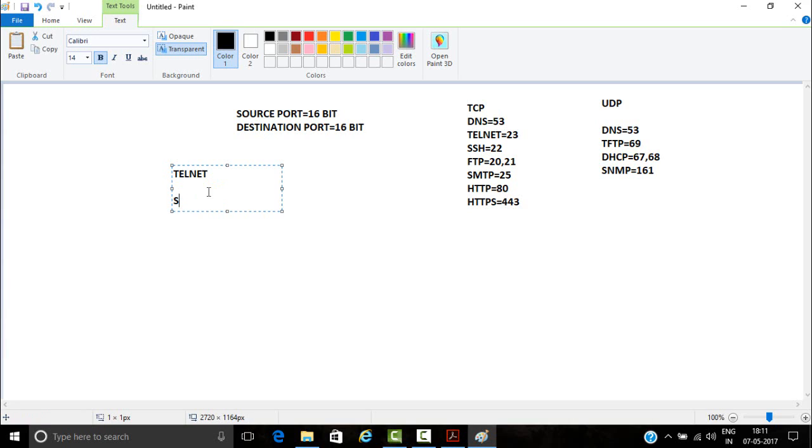Telnet. So source IP, suppose 12.1, destination IP 12.2. So source port is random, that is above 1024, suppose 1028, and destination port is equal to 23.